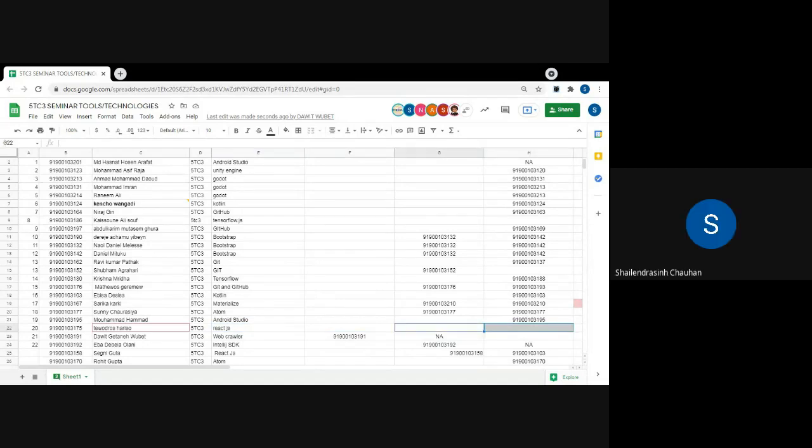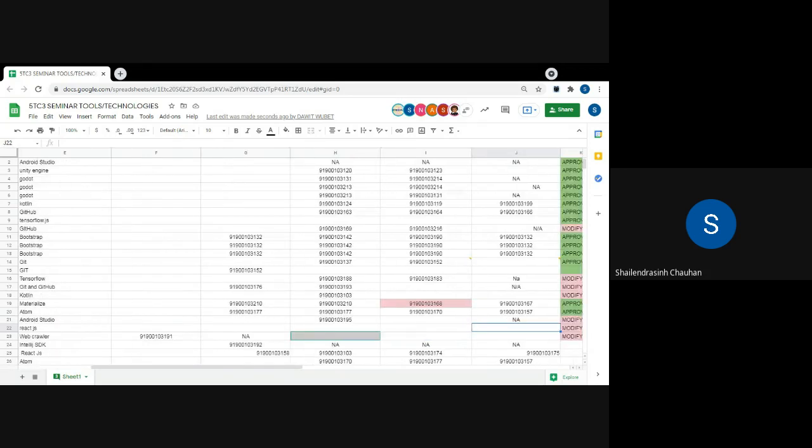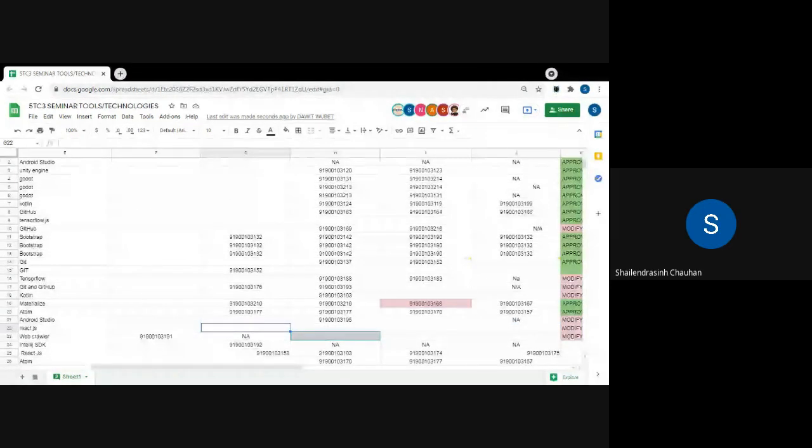Here you need to enter team leader's enrollment number. Here your enrollment number, and here your teammate's enrollment number. Okay, sir, I will fill. First column is for the team leader. This is for yourself. This is for your teammate 1 and teammate 2. So total teammates will be there. Okay, sir, I will fill it.